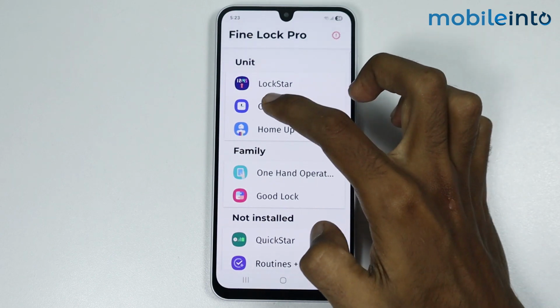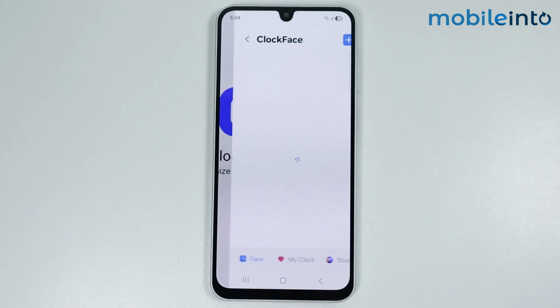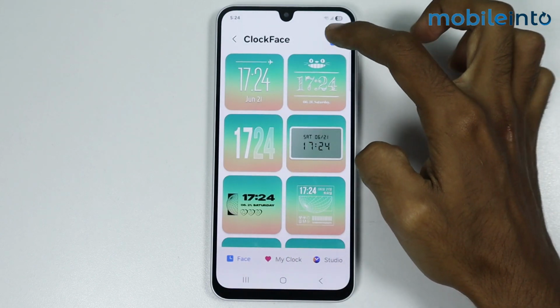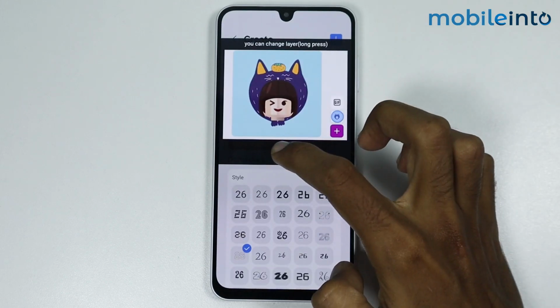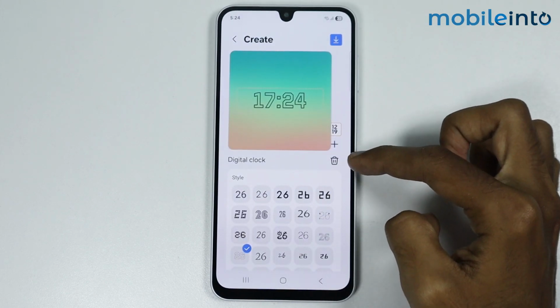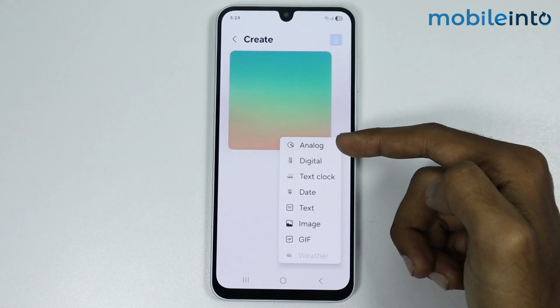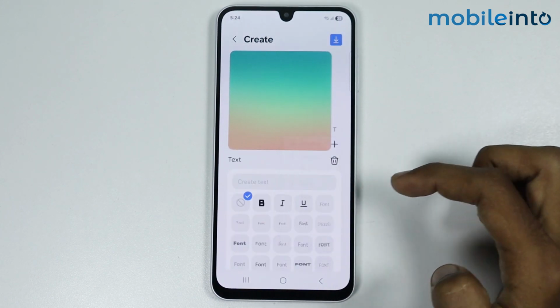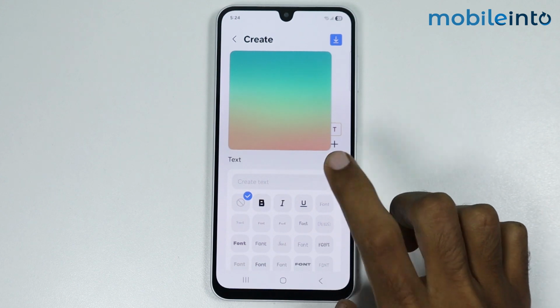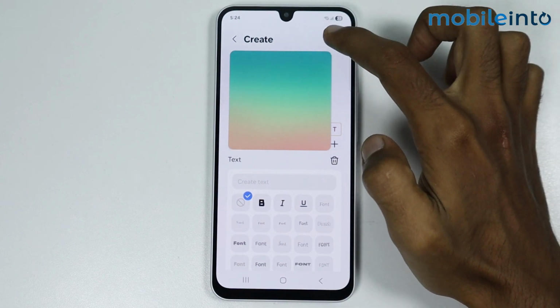Now just tap on clock face. Now just tap on the plus icon and tap on X. Now just tap on the trash icon over here and tap on plus. Now in this list, just select text. Now do not enter any text in here. Now just tap on download.